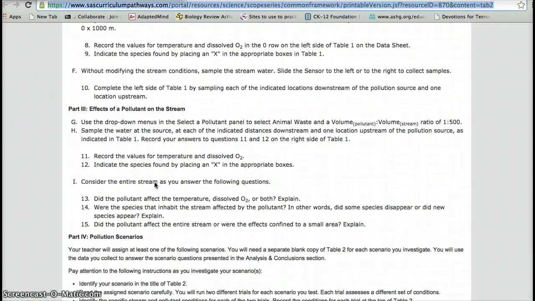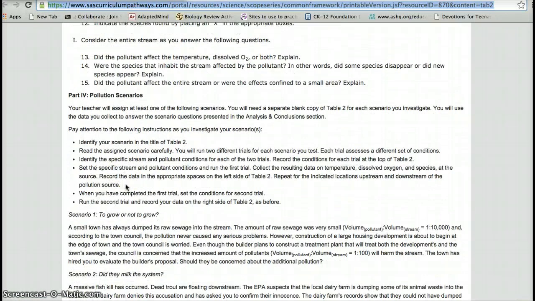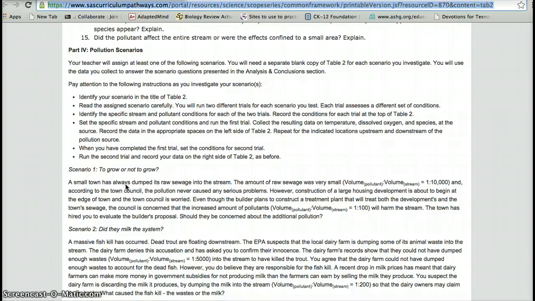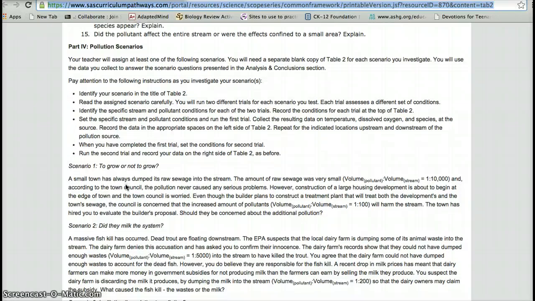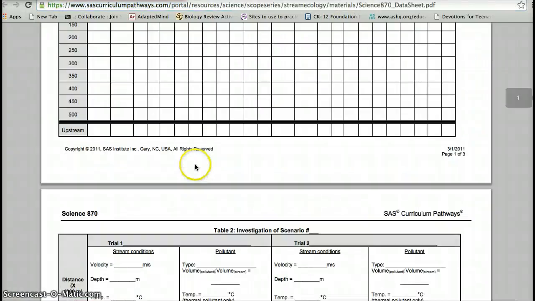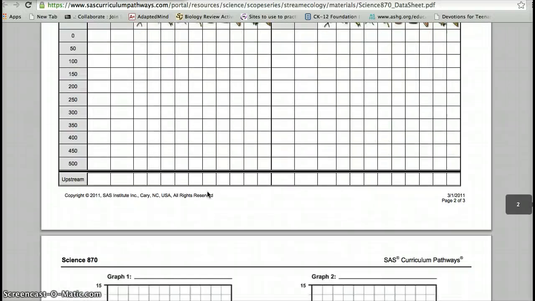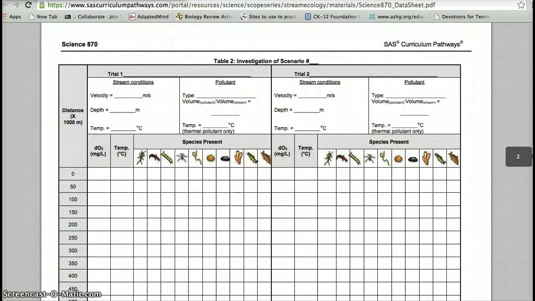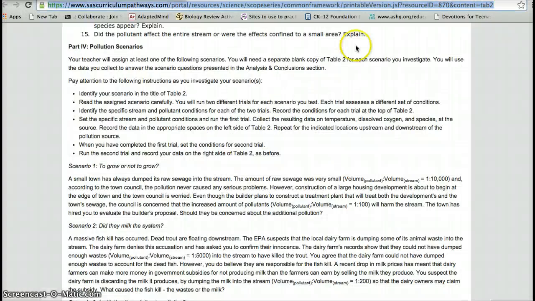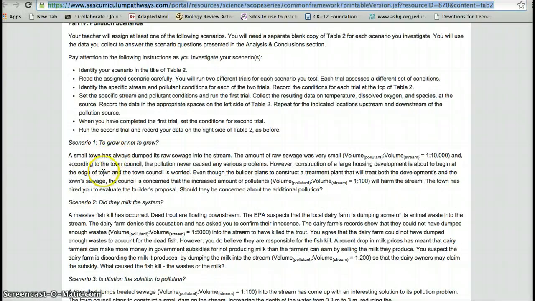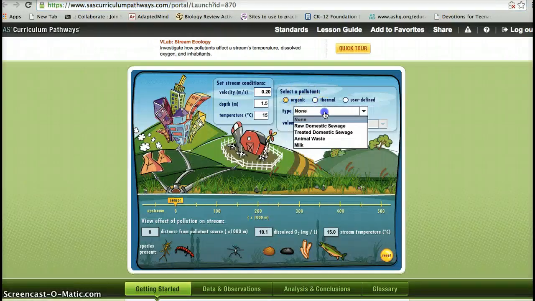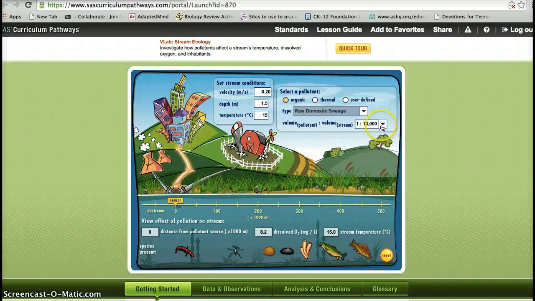Now, the next one is going to be pollutant scenarios. I'm going to just assign you different ones because, I think according to the data table, you're only going to do one scenario. So I'm going to assign you a different scenario to do. If you have scenario 1, you read it and it says that you've got raw sewage in a ratio of 1 to 10,000. So here's where you put it down, raw sewage, okay, and you're going to do 1 to 10,000.